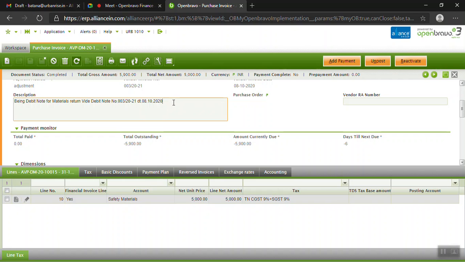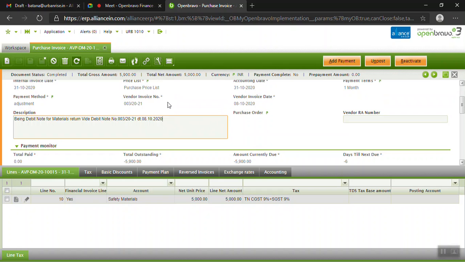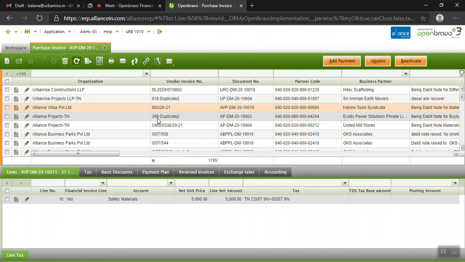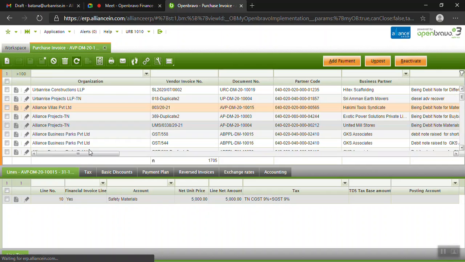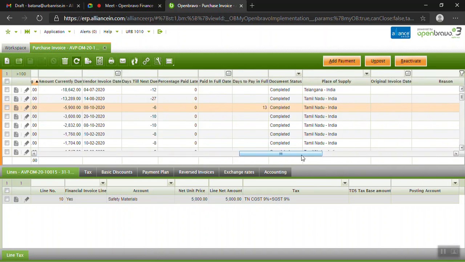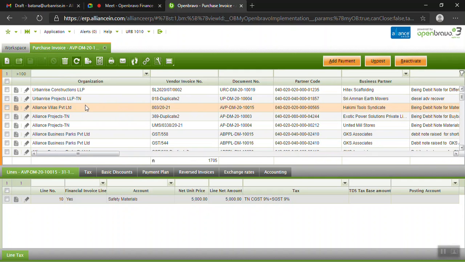So accidentally if something happens, you don't have to worry, as no updates will get posted. But these two views always help. For example, if I want to see the whole record in one shot, I would rather open it in form view and scroll down than scroll to the right. Everyone will have their own personal preferences, but that's how it works. That's about the purchase invoice screen.